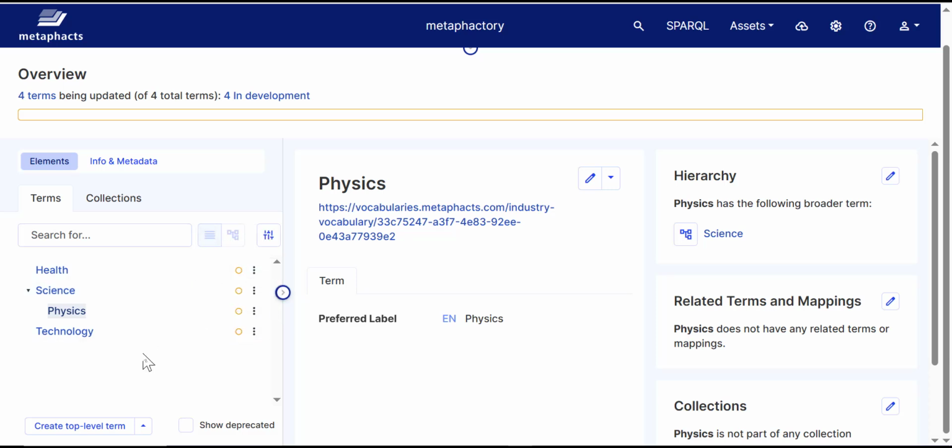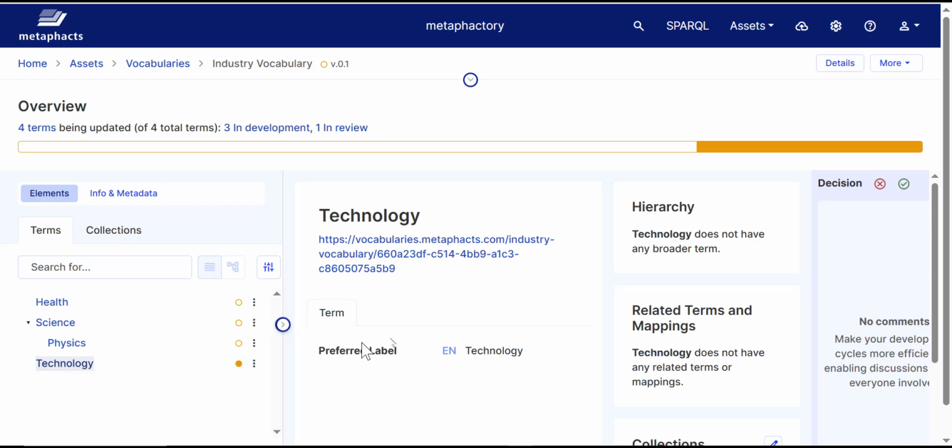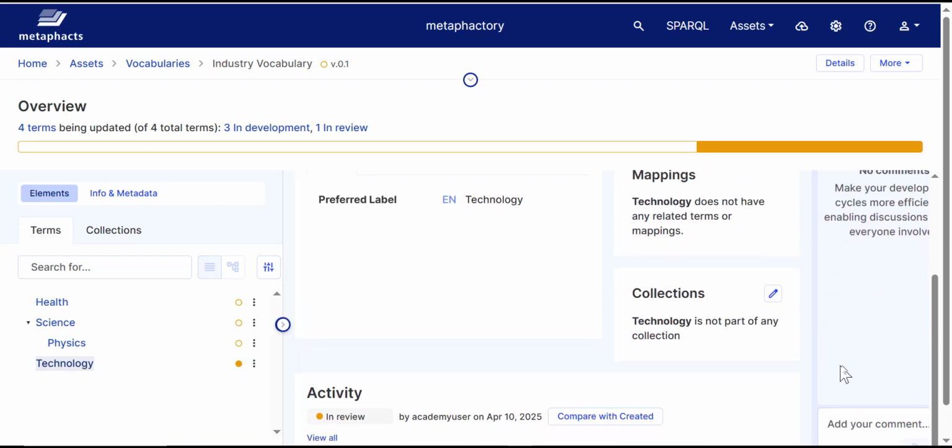Let's say that we have completed changes to the term Technology. We can set the status of this individual term by going to its context menu, and set it to In Review. This will then be reflected on the top banner, as well as with a different icon on the left panel.